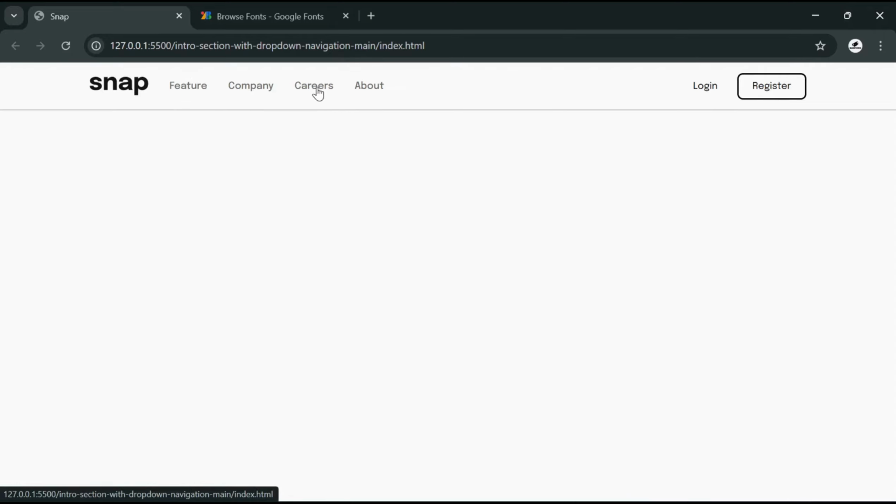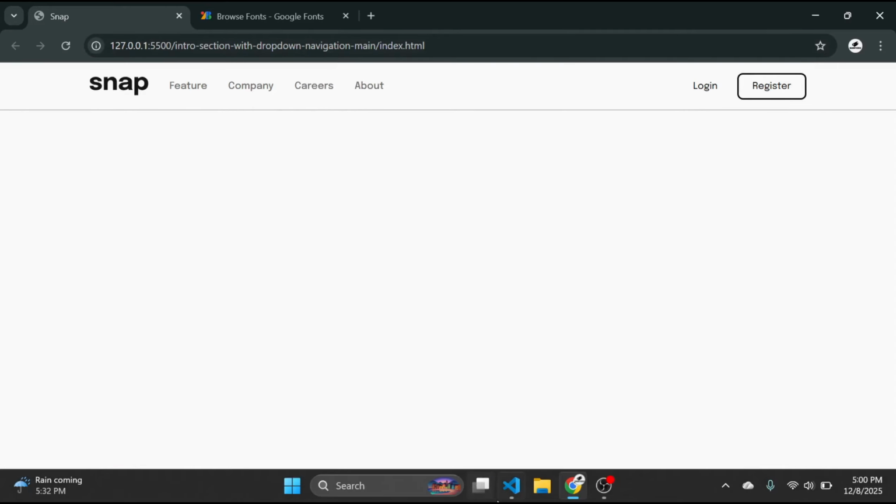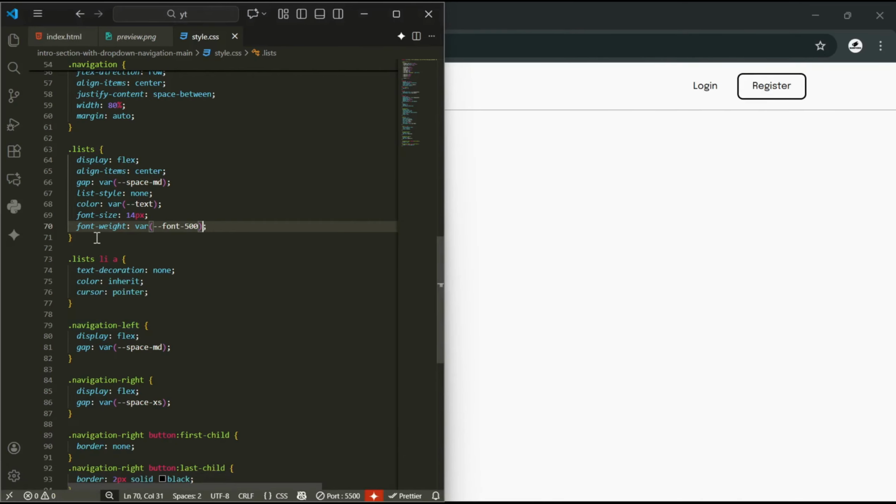So we also want to change the state of this on hover. So on hover of each of these lists, we want them to be black. So right now they are not black. So on hover of each of the lists, we want them to become black, which is on these here.